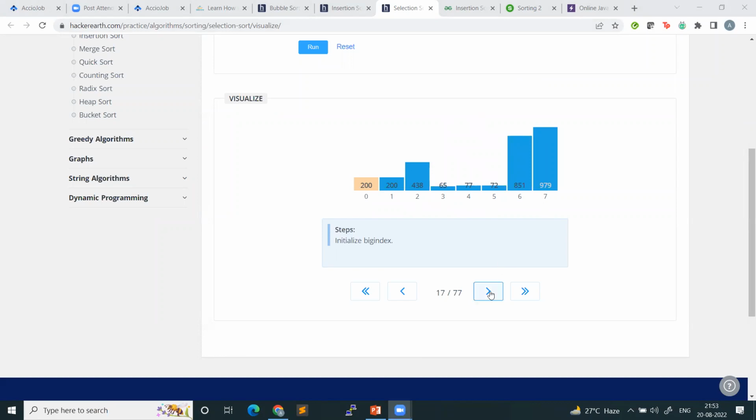Yeah. So let's see. Again, they will find the biggest element. Is 200 greater than 200? No. Is 438 greater? Yes. So they will update big index. Is 65 greater? No. 77 greater? No. 72 greater? No. Is 851 greater? Yes. So they will update. And 851 is swapped with itself, at its correct location. Right. Next, what we will do?